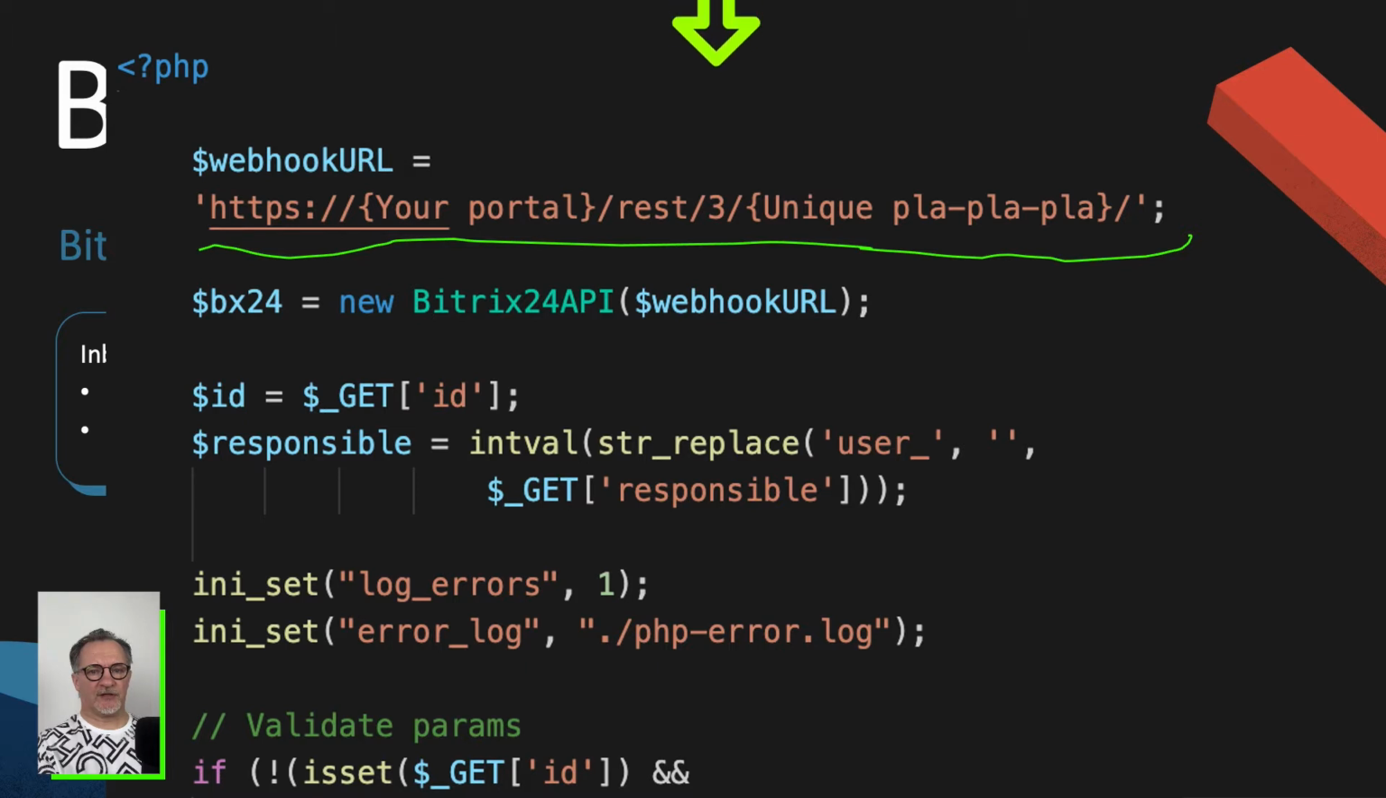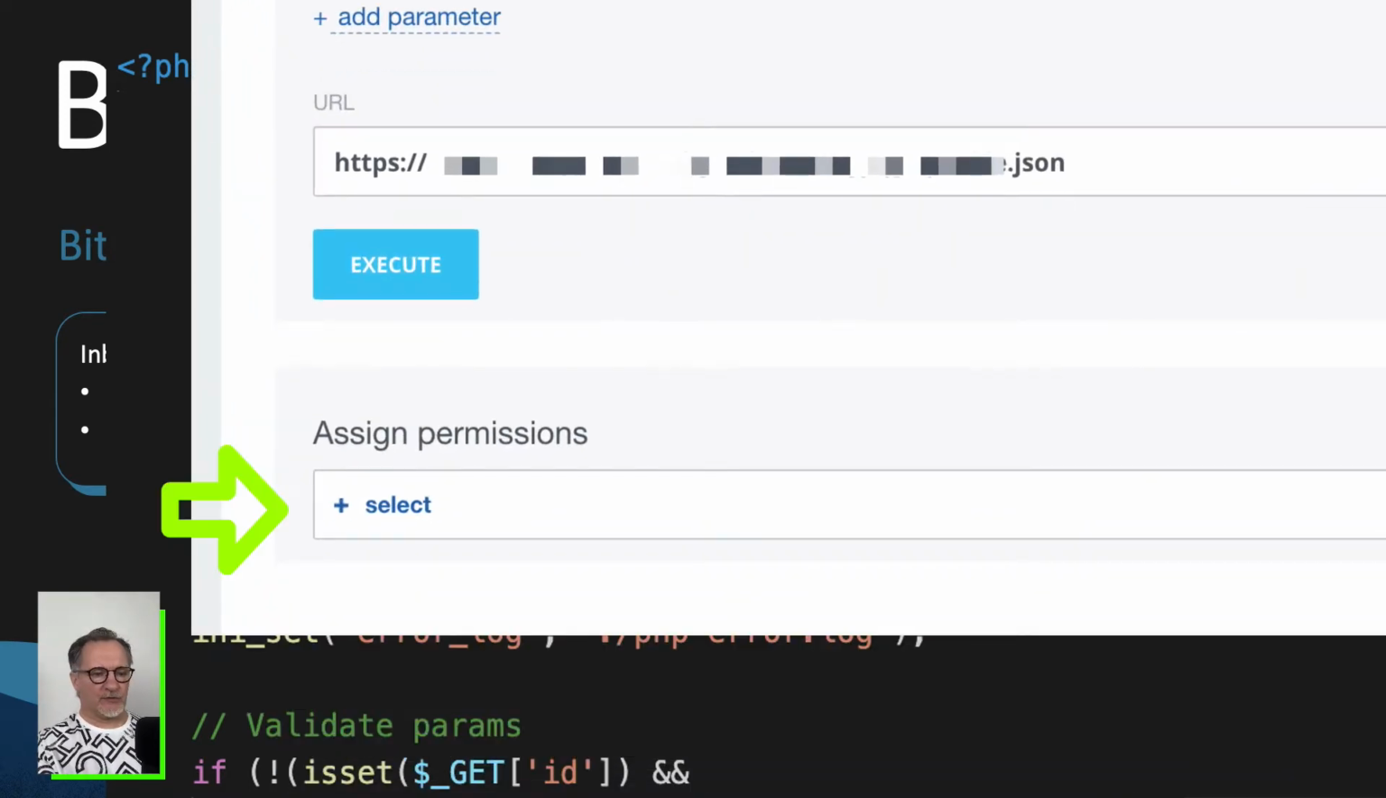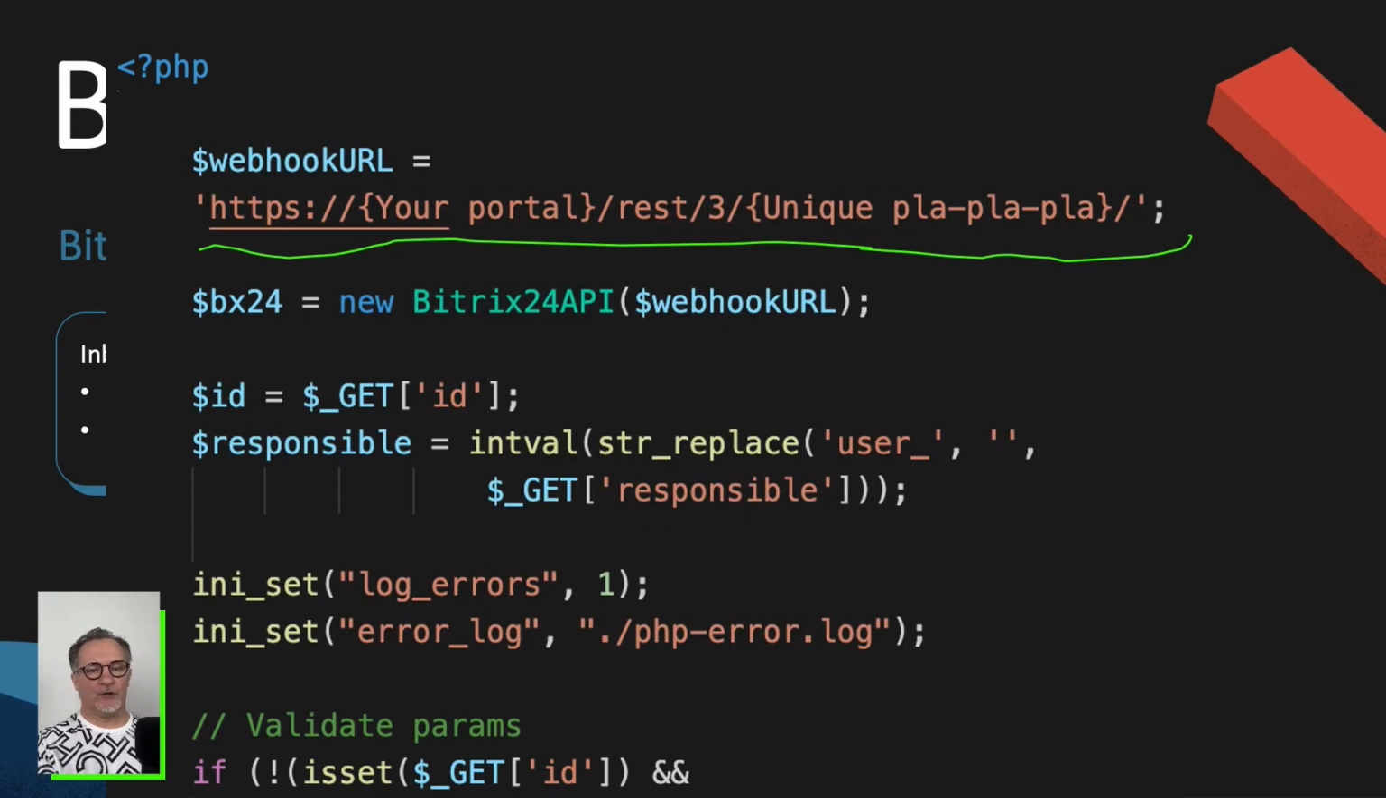This number after the rest is the user ID. It means that your webhook will work only on behalf of some particular user. I recommend using the ID of your super admin. In the field permissions, you'll choose CRM, task or other modules you agree to give permission to.